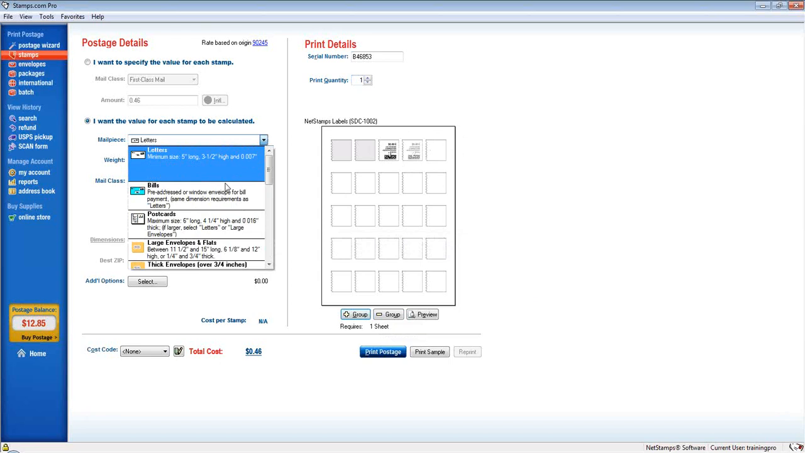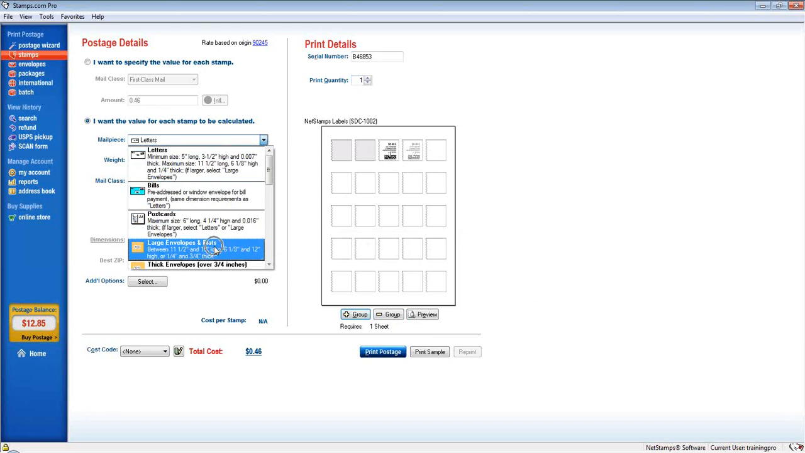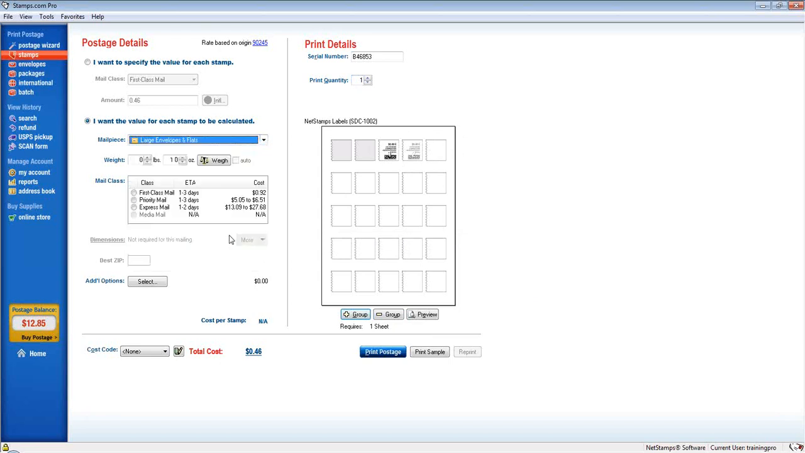So I'll specify my mail piece as large envelopes and flats, and the first class mail service. And now my total cost is $1.38. You can click between the groups at any time to determine the specifics of that stamp, just like I'm doing now.